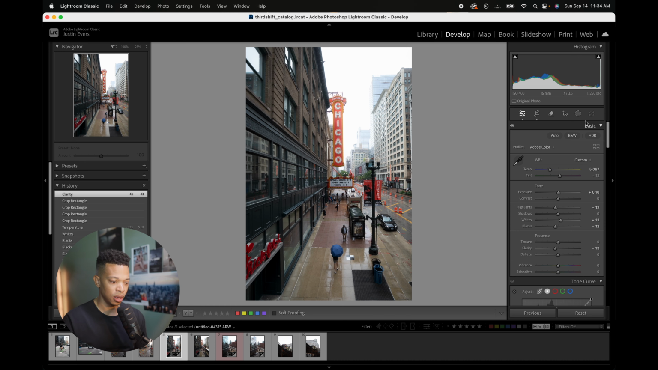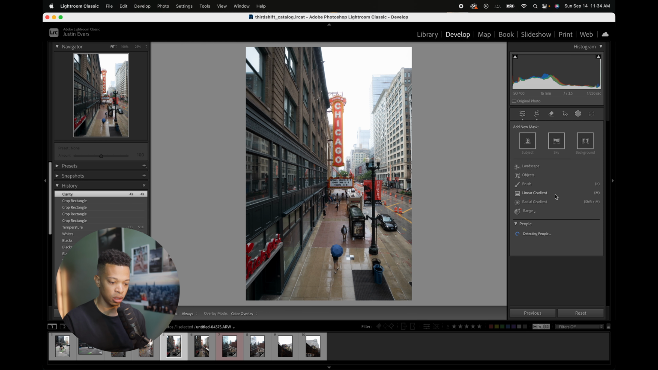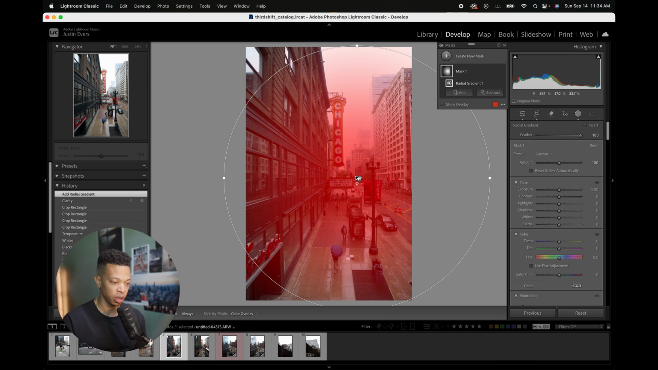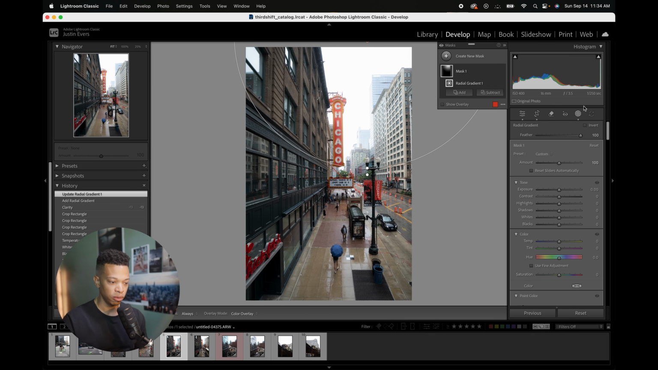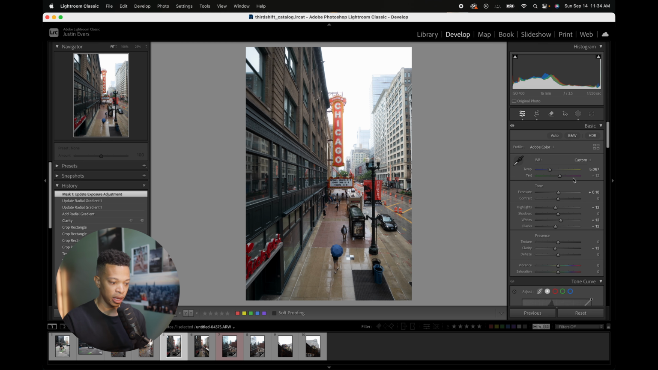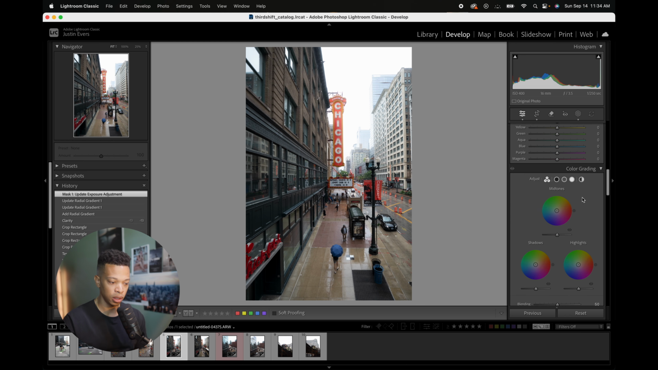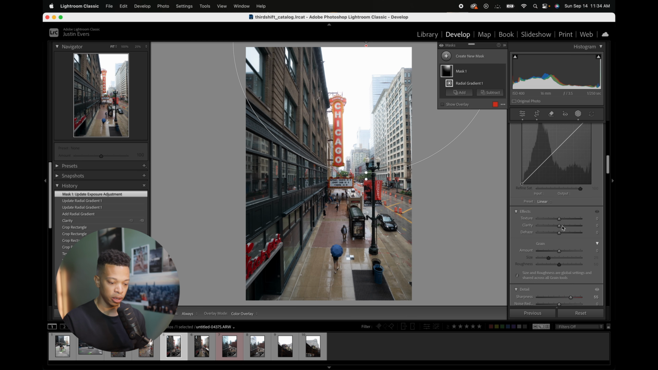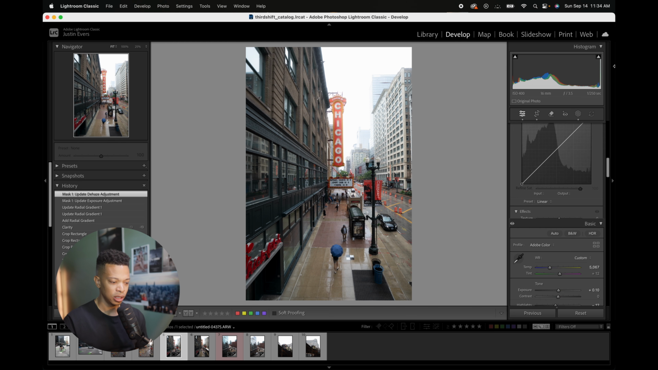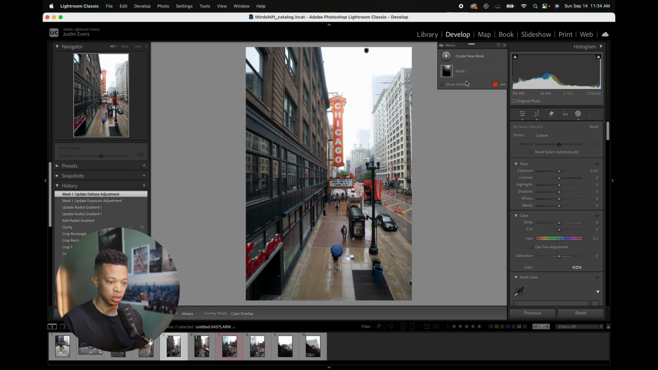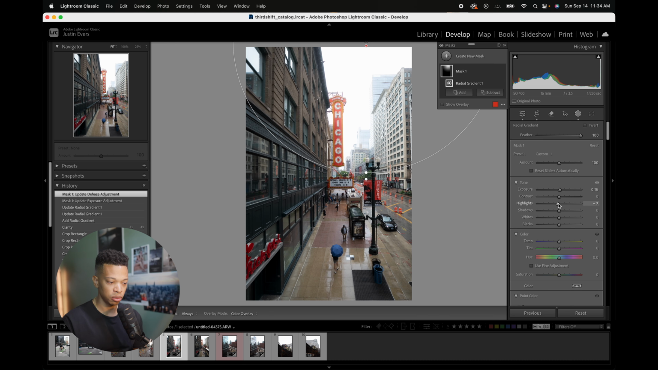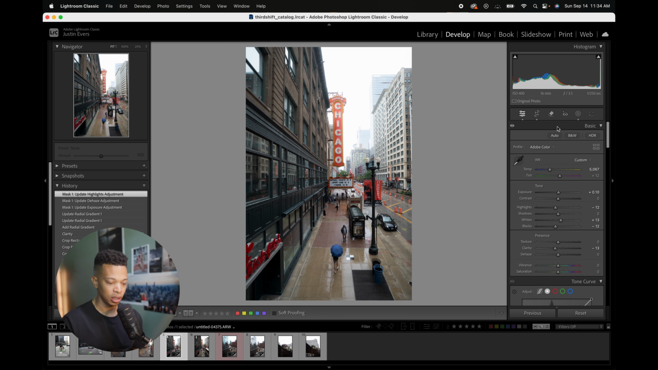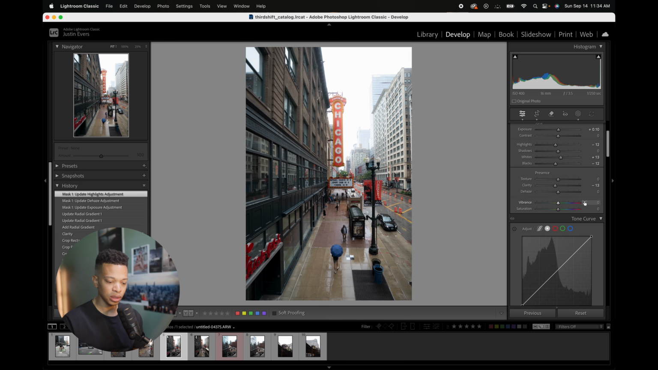By this point, I usually keep working down, but I'm gonna start to do a little masking here. So I'll bring a radial gradient over the top here, just to accentuate some of that haze and glow that was there from the recent rain. So we'll go down here, add some dehaze. Not a ton, just a little. And if it's too much, you can just bring the highlights down a little bit. Looking pretty good so far.